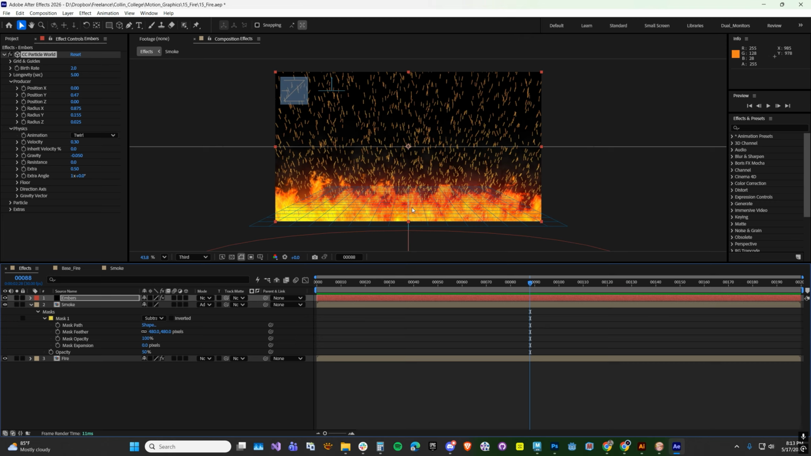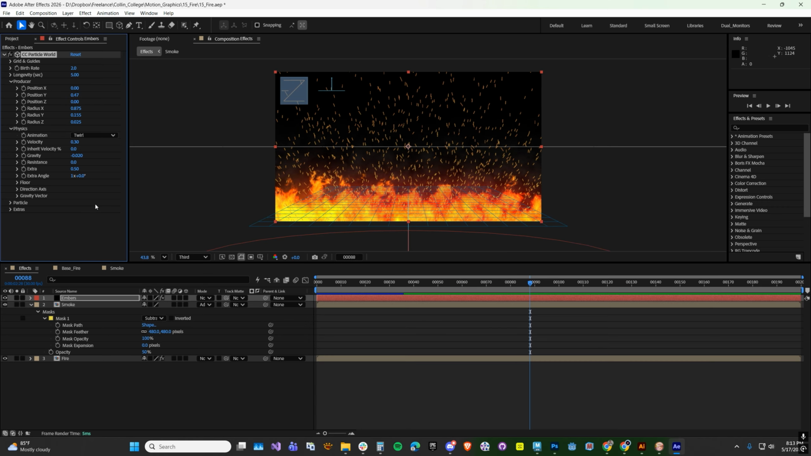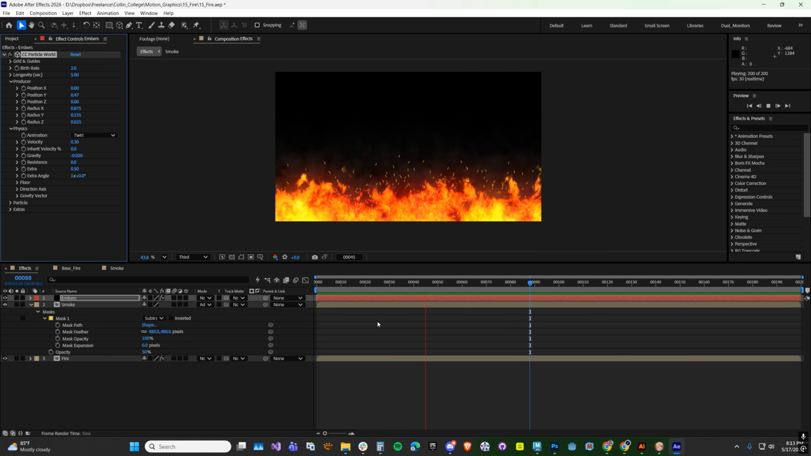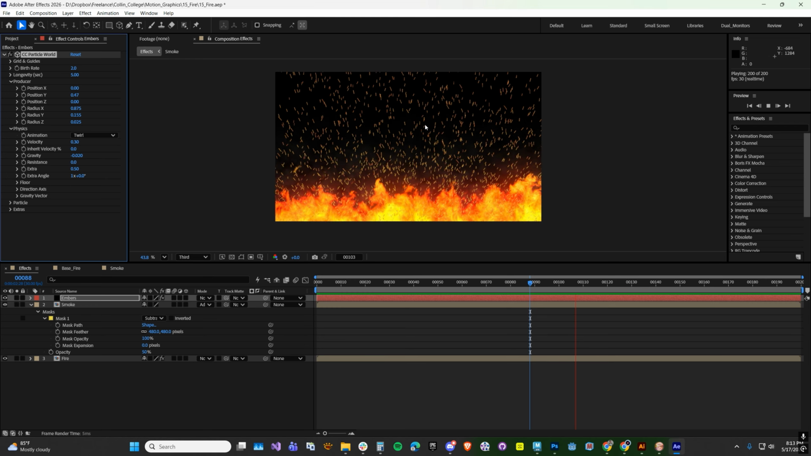Now they're still moving a little bit fast, so let's turn our gravity down even a little bit more. We'll change this to negative 0.02, and then we'll see how that's behaving. And yeah, that's looking a little bit better.